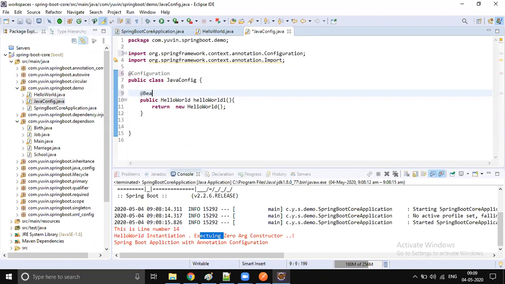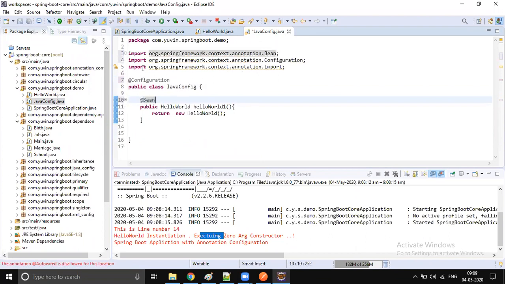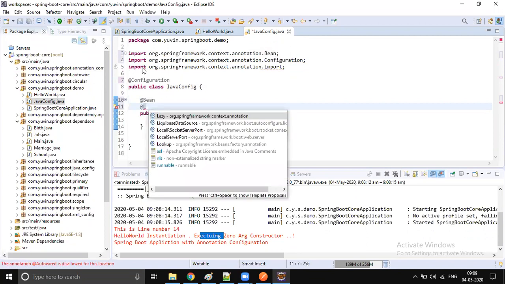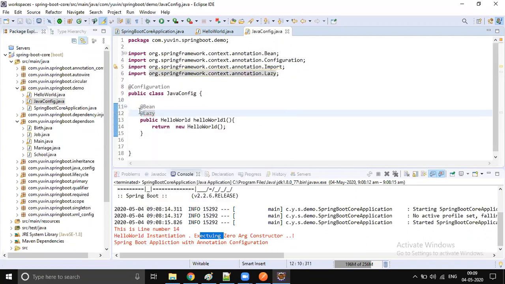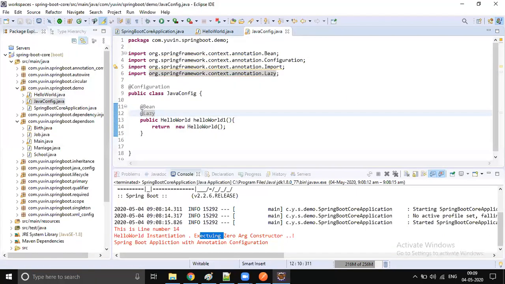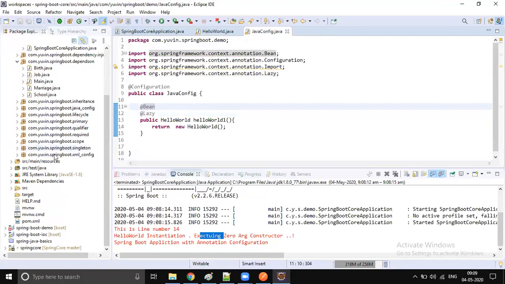If you wanted to do the same thing using Java configuration, now at bean level you have to add @Lazy. So if you use annotation, then this @Lazy will be side by side with @Component. If you are using Java configuration, this @Lazy will be side by side with @Bean. So I will show you how XML looks.